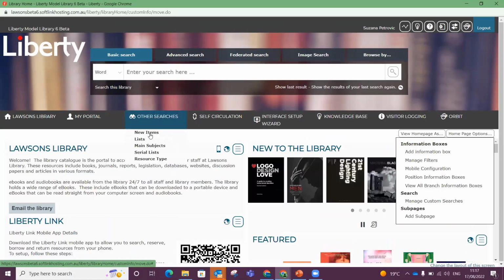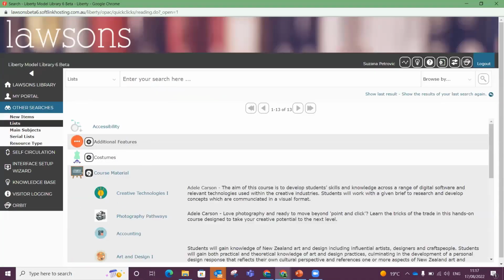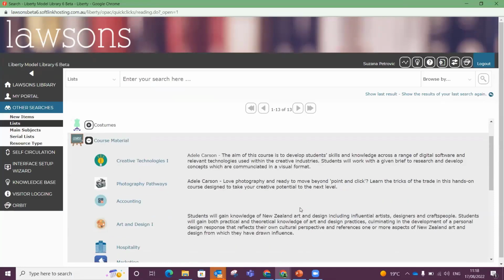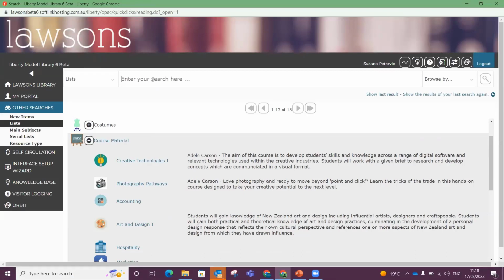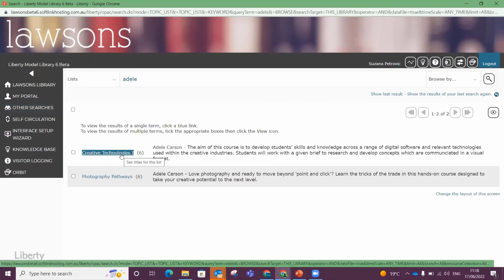Under your other searches and lists, we've now enabled scope notes to appear as part of the text in this column. So you can see for this particular course material list, I have some scope notes that appear here. What you can also do now is search these lists for scope notes. So if I search for my lecturer, Adele, the scope notes search results return that Adele Carson is my lecturer in the following courses, and that will take me back to the lists that contain that information.